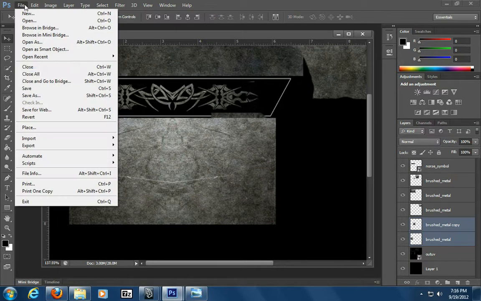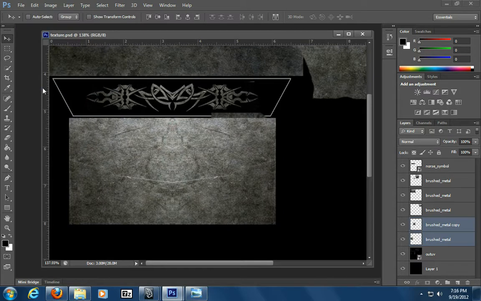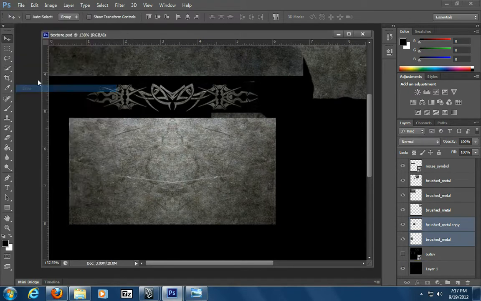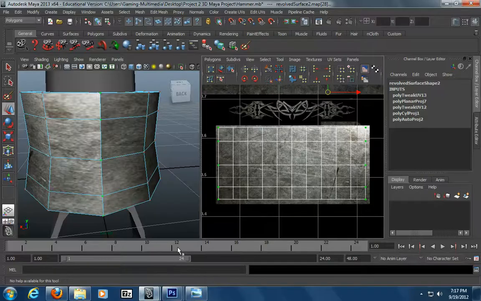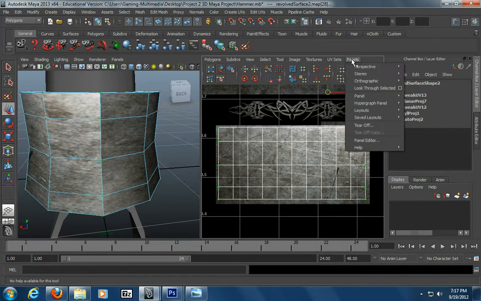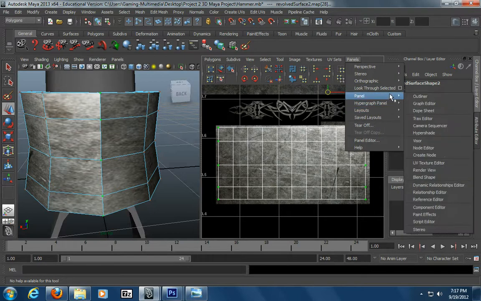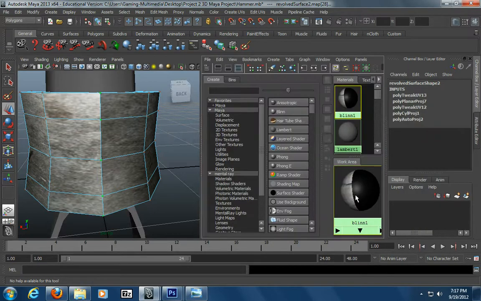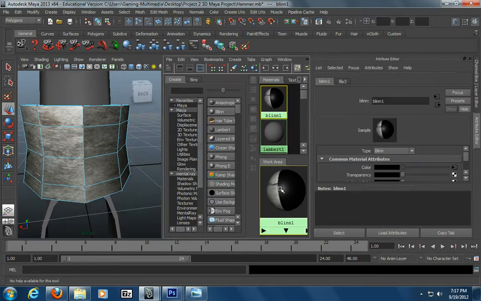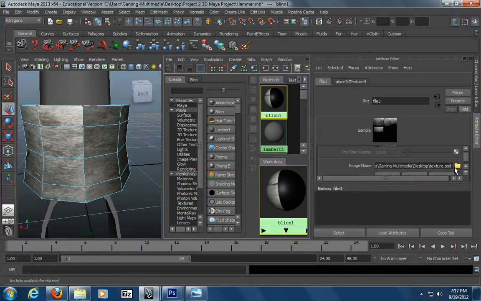So if I were to save this image now, and well, turn off your out UV layer, then save the image, go back into Maya, and you want to reload this texture again, so go to Panels, Panel, Hypershade, double click on the blend, go to the color box with the little black arrow one, and scroll down to reload and click it.